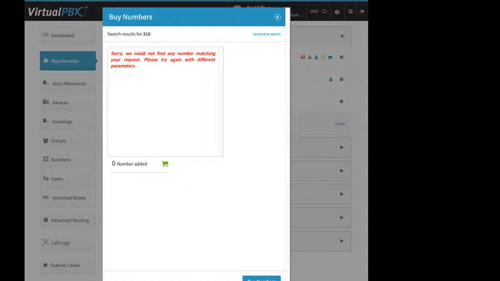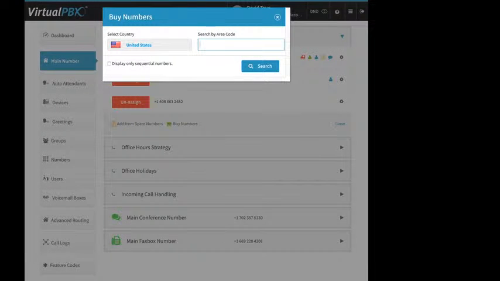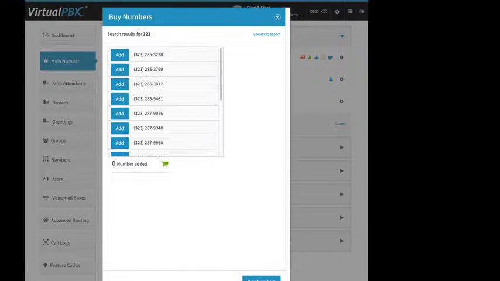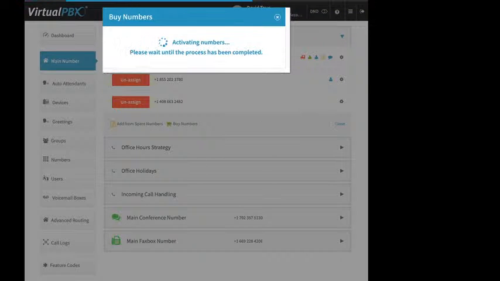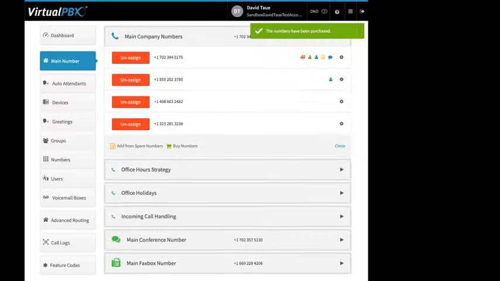Nothing at 310. That's one of the Los Angeles area codes. So then you would need to look at an overlay, right, or a nearby area code, and then you can add that number by numbers. Now it's just verifying that the number was there, and then boom, now it's one of my main numbers.